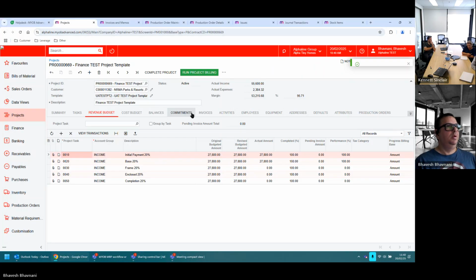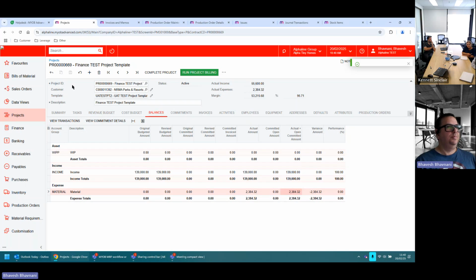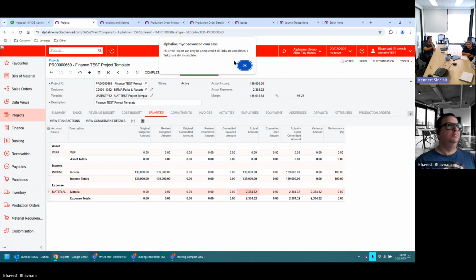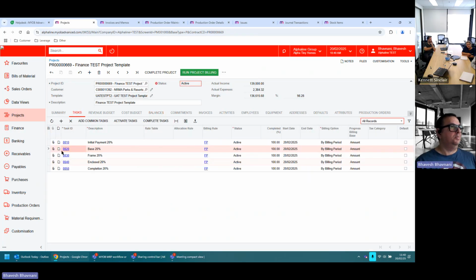Done. Go back to balances. And as you can see, this is my income from the project. This is my expense. And that's it. Now you can close the project. No, I haven't marked the task as completed. Sorry.